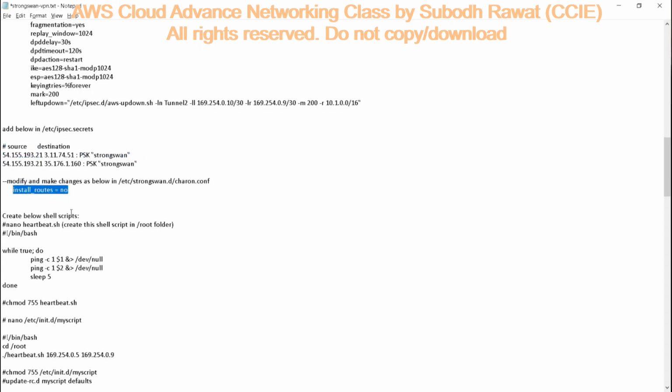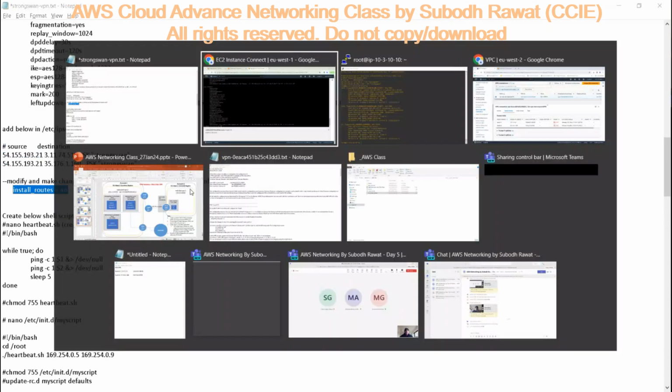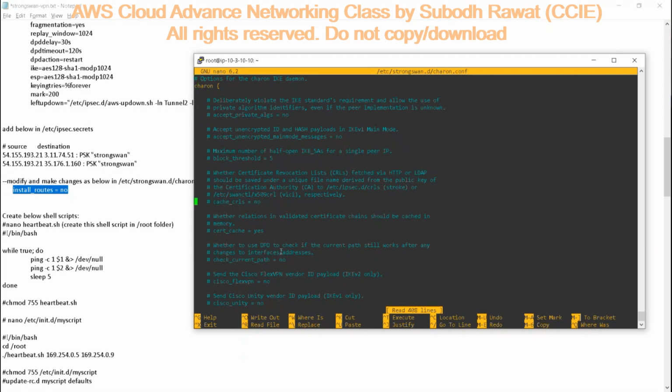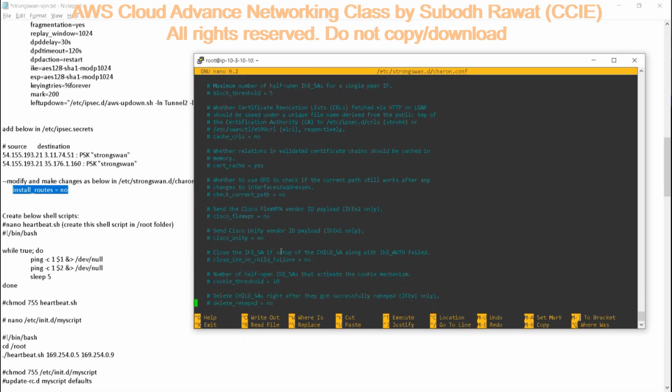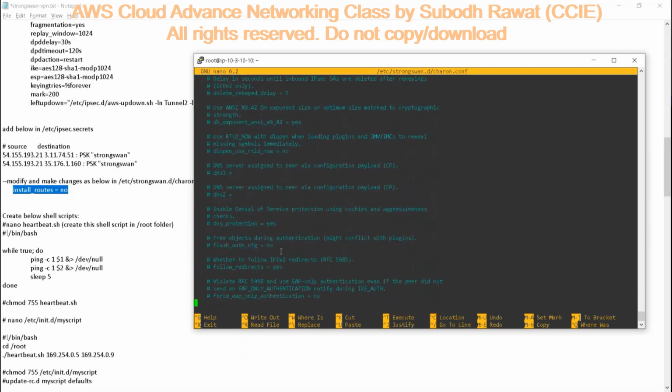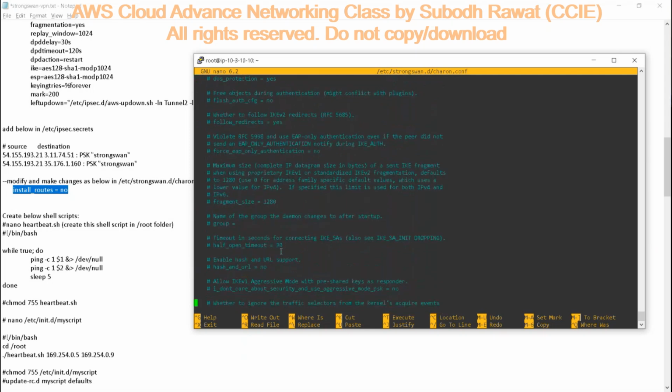This is your IKEv2 daemon. In StrongSwan this is called Charon, or Charon, whatever it is. Okay, so let's modify this file. So nano /etc/strongswan.d/charon.conf. Let's modify this file and find install_routes. It will be there. We just need to uncomment install_routes somewhere.